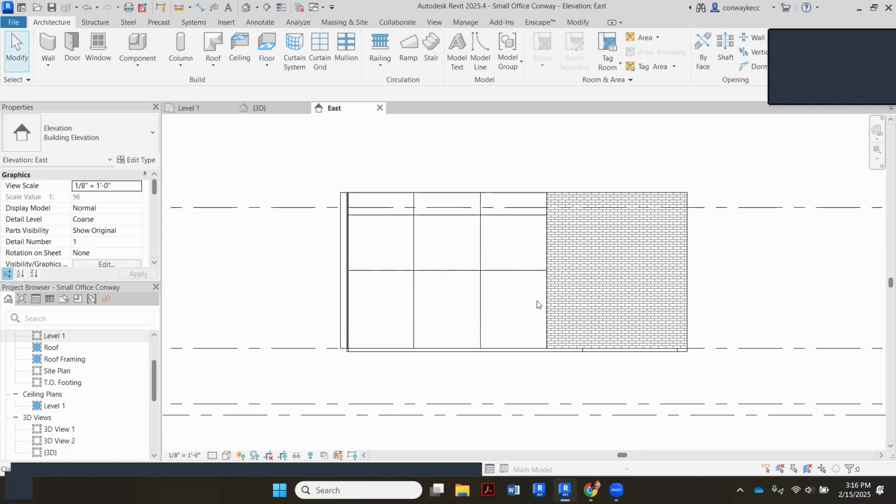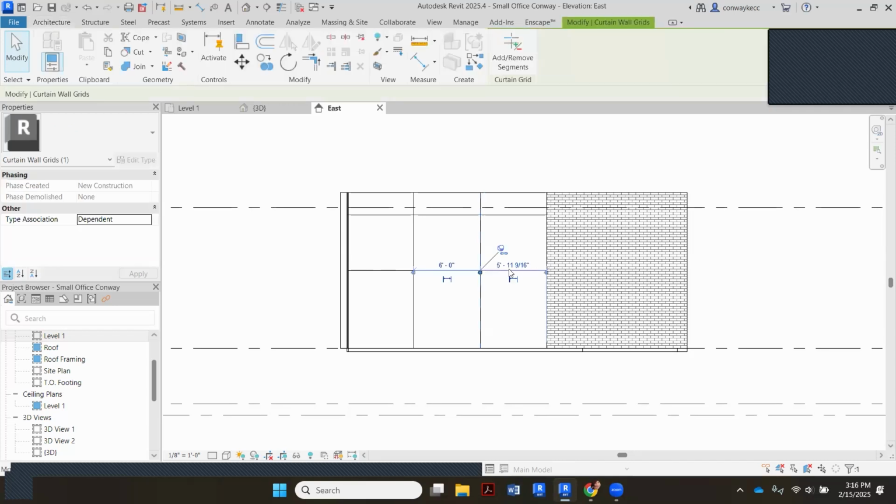Now I want this section right here to be my 5 feet chunk of glass. That'll eventually be my door. So in my case, what I need to do is right here, I'm at almost 6 feet, 6 feet.